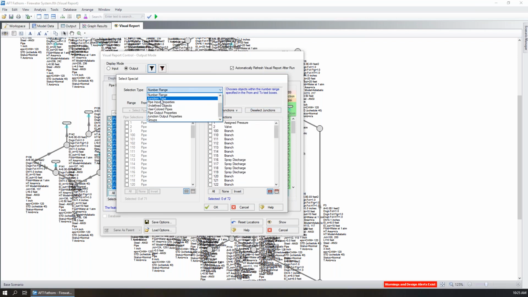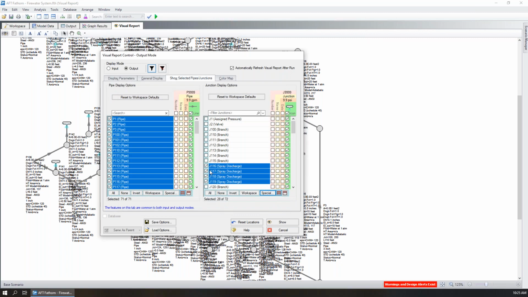Or in our case, we're going to be looking at junction type, and we're going to be only looking at spray discharges. So now we can see all the spray discharges. All of those are selected because I only care about the flow rate through those different sprays. Great, so now this is selected. Now if I select number and data, it should only show the number and data of these sprays.